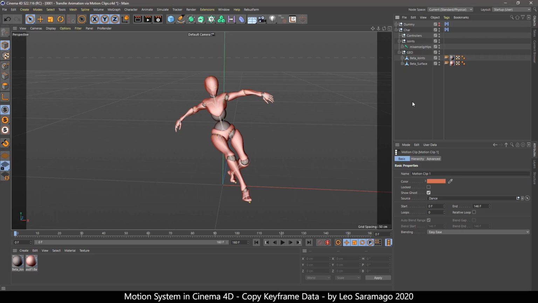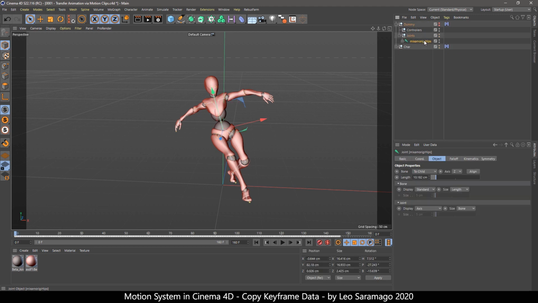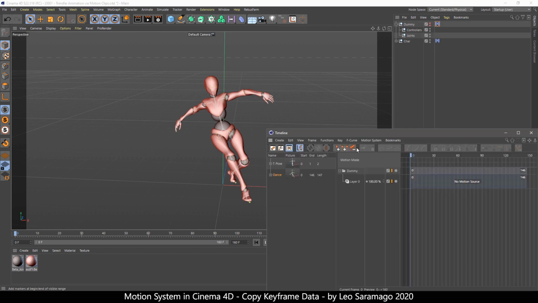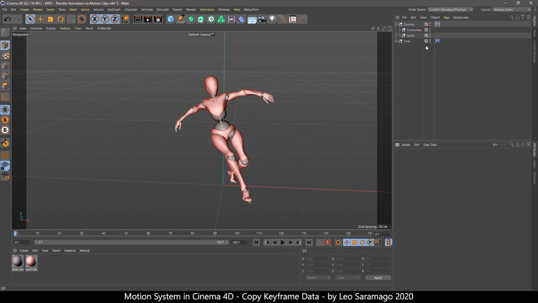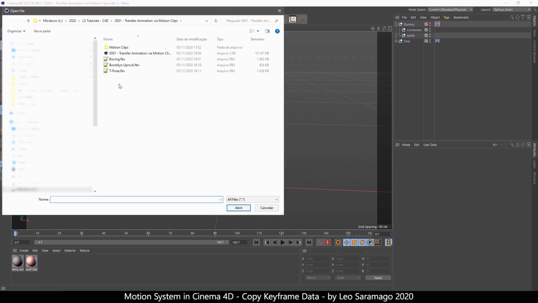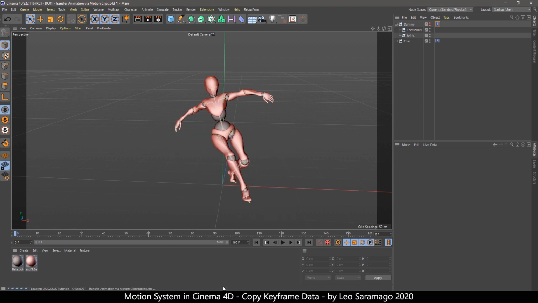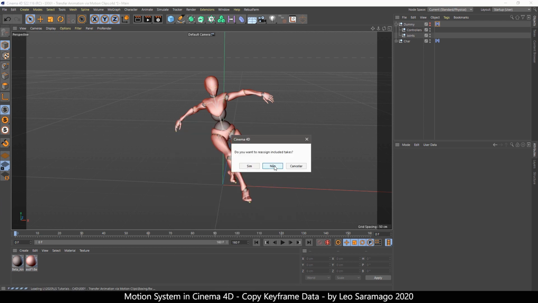Let's put this dummy workflow to the test. I will fold my character hierarchy and unfold my dummies, and I will delete my Mixamo joint chain without thinking twice. All right, open in timeline and I'll get rid of this motion clip. Close this window. I will bring in another Mixamo animation, this one here, boxing. I really don't need geometry. Okay, I'll say no to reassign takes.